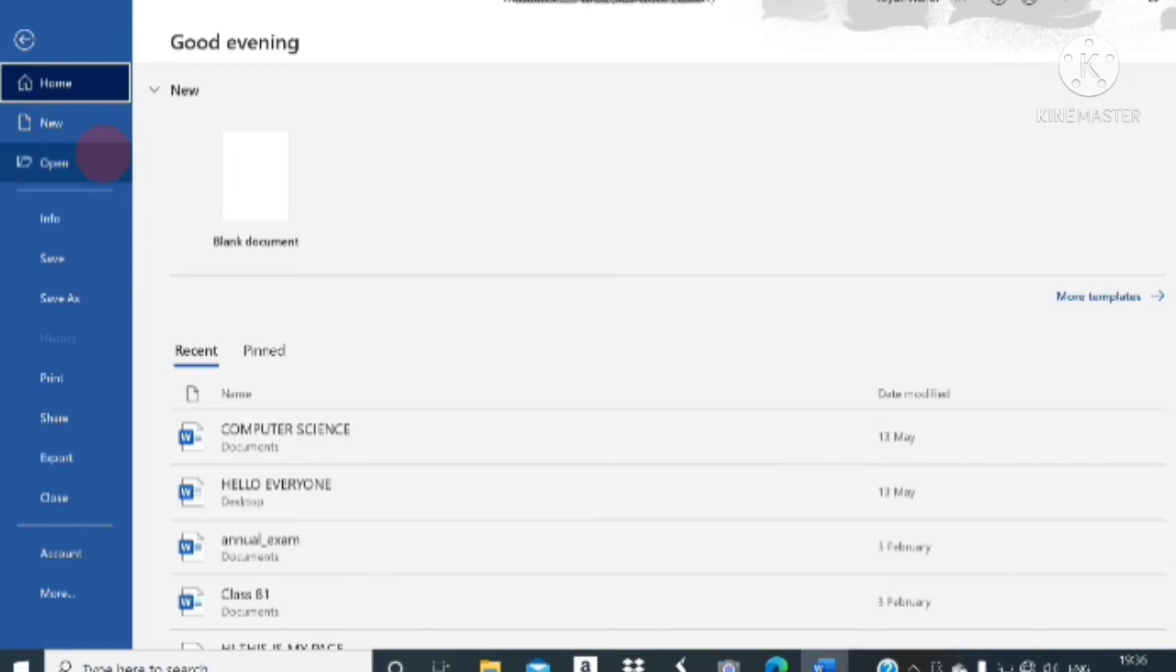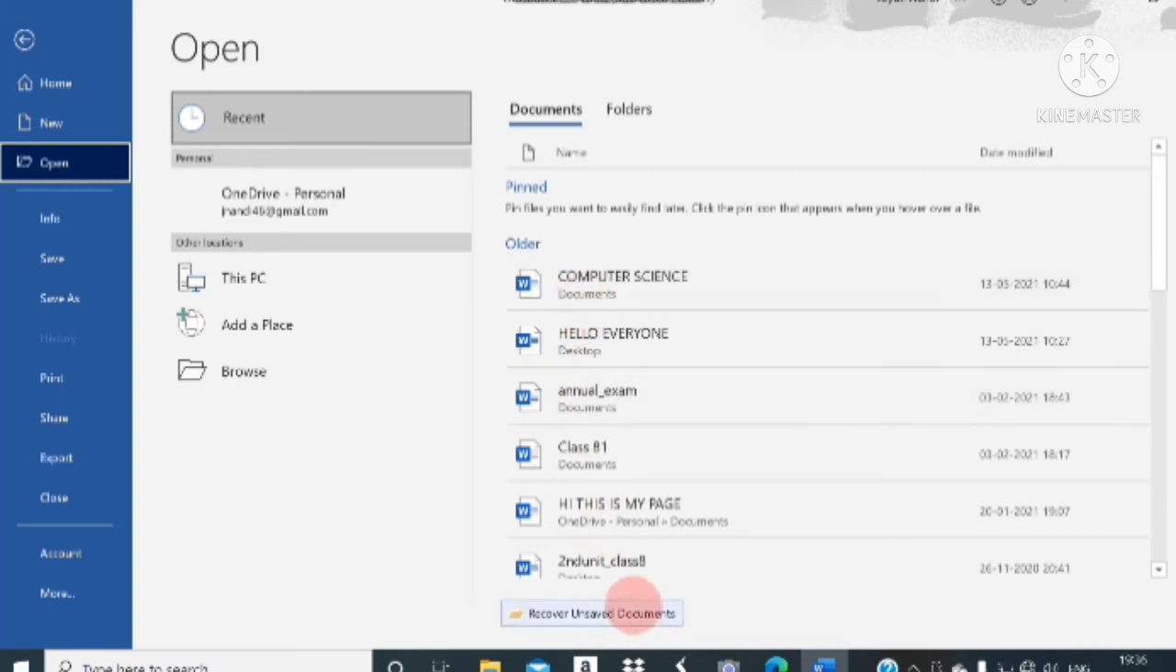For example, if you want to open an existing file, then you have to click on open, then you can click on the existing file. See here, I am clicking on open. These are the existing files, showing here. So I can click any one which is the desired file. Next one is save. You will know how to save the document after creating a new document. For this you have to click on save or save as, then print, then share, then export, then close. These are the options available for the file tab.